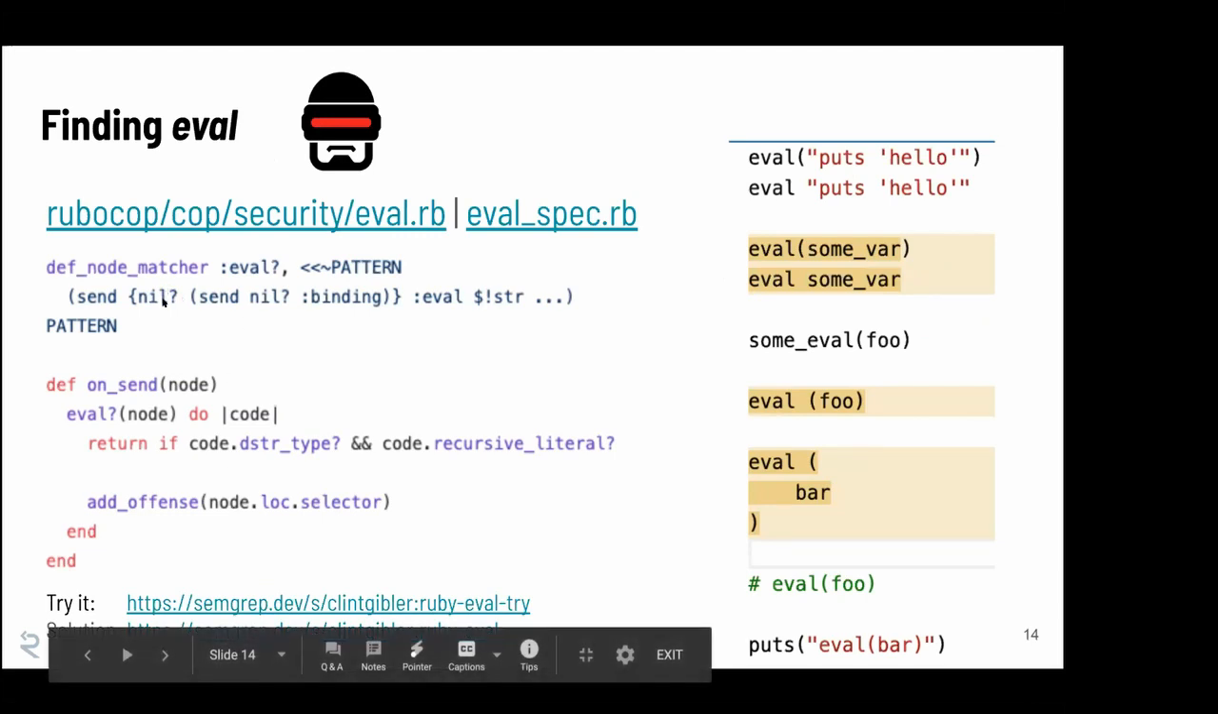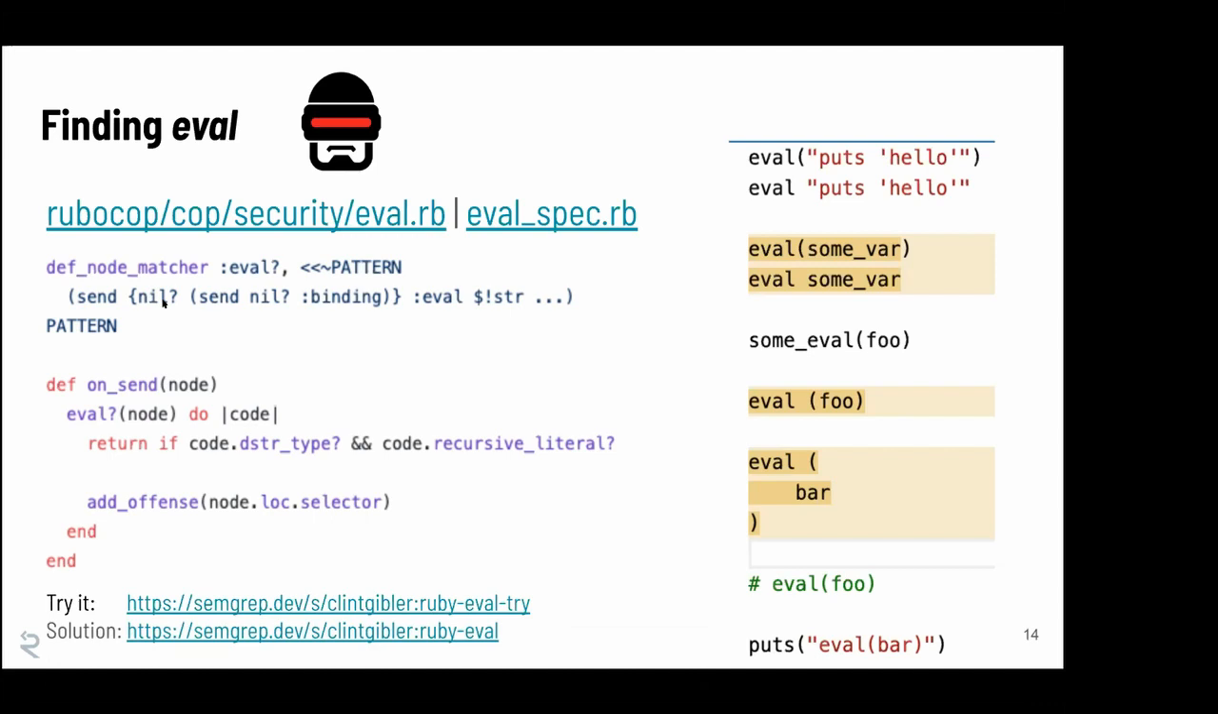So here's how it looks in RuboCop, where it defines this node matcher. It's like, hey, call eval. And this is doing some S-expression matching, where it's looking at whether it's binding.eval versus just eval, and then whether its argument is a string or not.